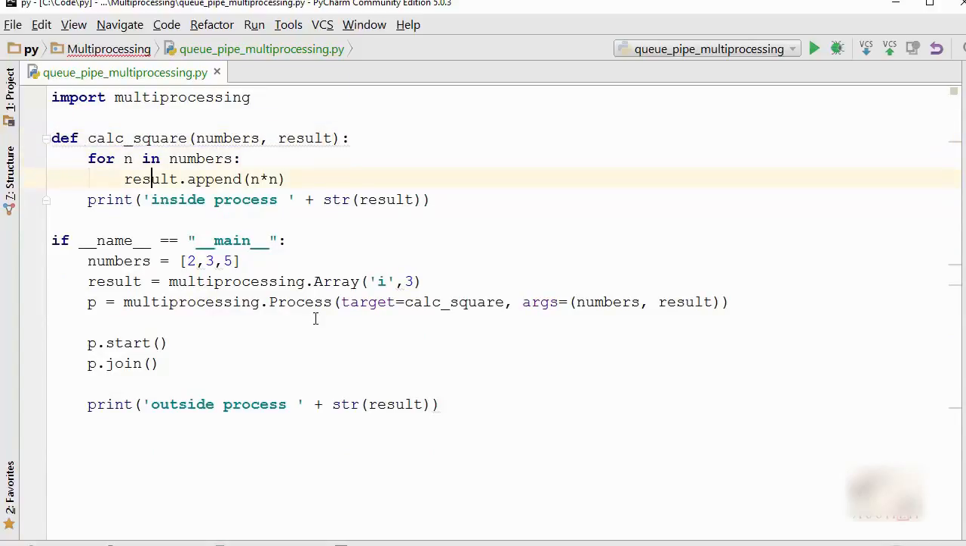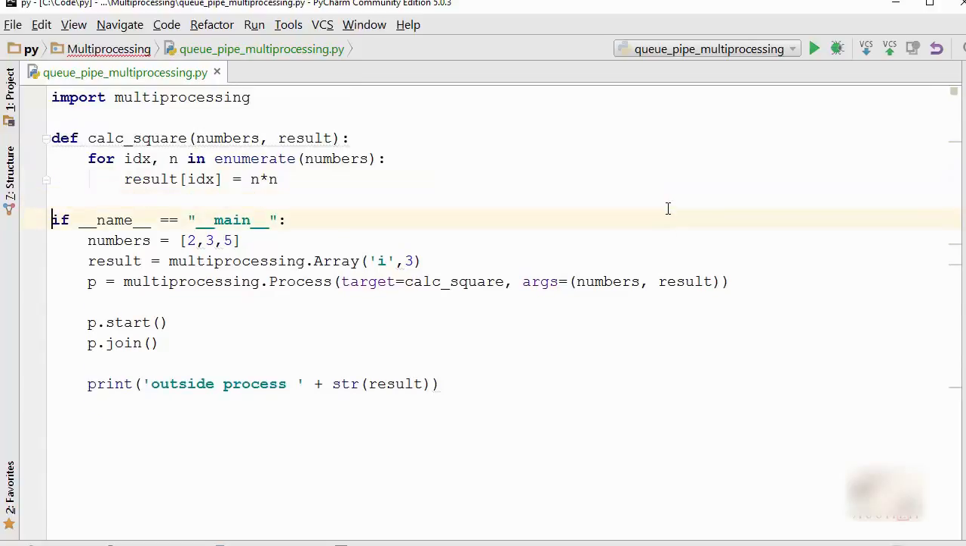Now, shared memory has a different set of methods. So append is not part of the method list. So append is not gonna work, okay? So we have to use a simple index. Now to use simple index, what you do is for idx, n in enumerate. So when you use this function, you will always get the index and the value both, okay? So here, I'm just saying result[idx] is equal to n times n, okay? And I'm removing this here. After that, I'm just printing the result here.